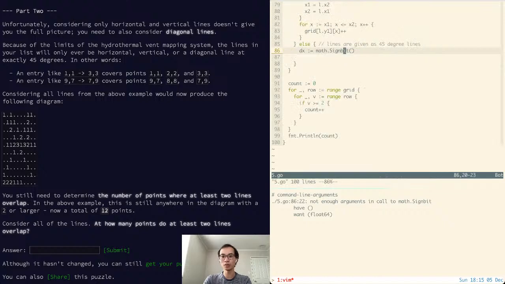Reports with it. Oh no, that's not what I want. Okay, there's no sine function, so we'll just have to use math.abs. So L dot x2 minus L dot x1 divided by abs of L dot x2 minus L dot x1. Then we probably need to say that this is a float on this side. Then we need to say the whole thing is an int again.